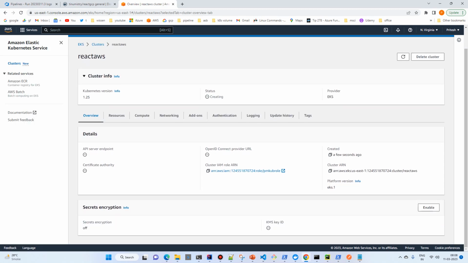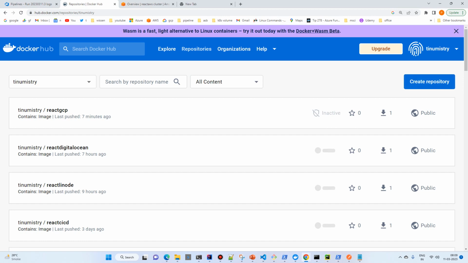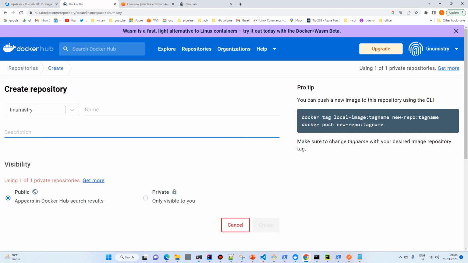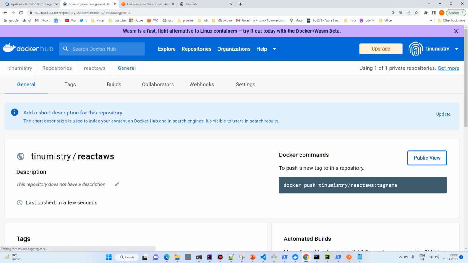So this may take a little while. Status is still in the creating. So meanwhile, what we can do is we can create our repository. So we will push our images into the Docker Hub. So I'll go to the repository and create a repository for the same. Give it the name as React AWS and click on the create.